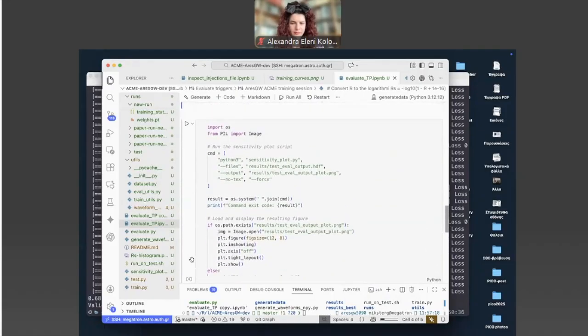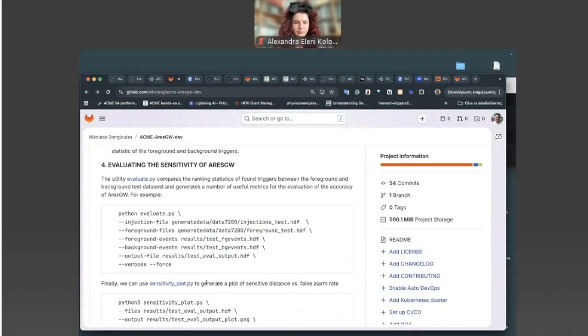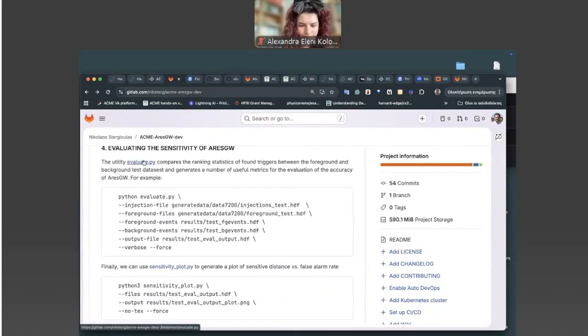Okay, and the last step, before Alexandra talks about the application to real gravitational wave data, is this last utility, evaluate.py, which we also provide here. It is from the challenge repository. And here this imports the injections and the triggers that are produced for the foreground and the background.